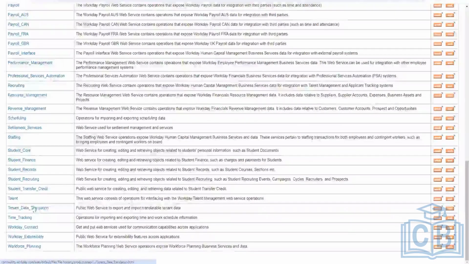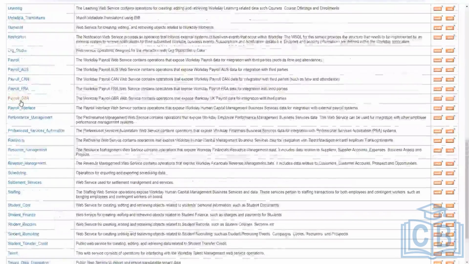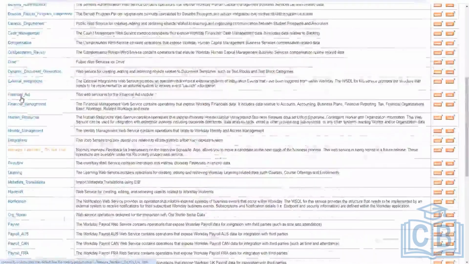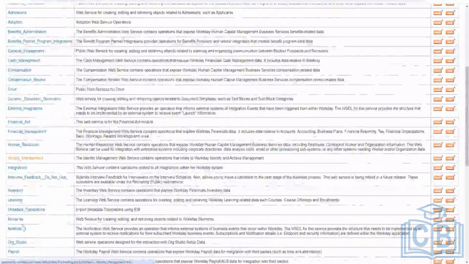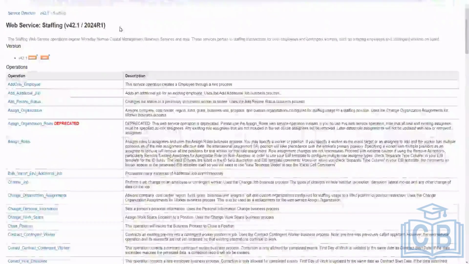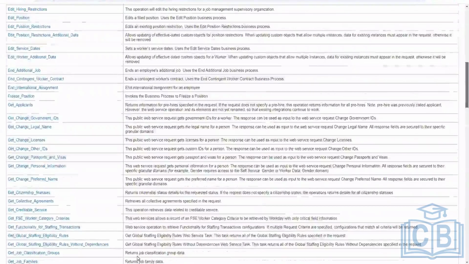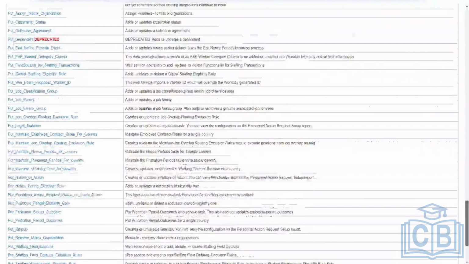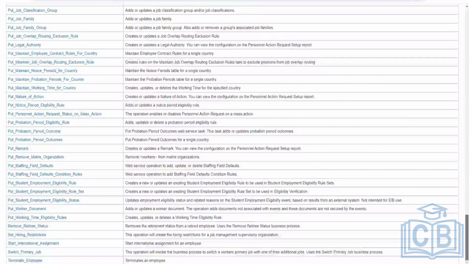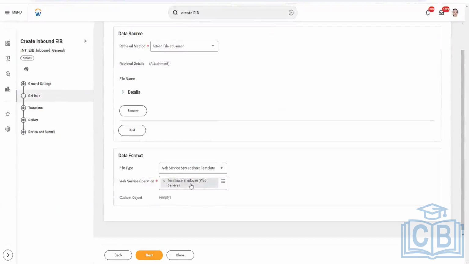For example, I'm just doing the termination. So I'm going to staffing. Where is staffing? Yes, staffing. So this is my functional area where I want to update. And here if I go to the last, I can simply see terminate employee. And the same terminate employee web service operation, I'm going to use in EIB. So here, see, terminate employee web service. Okay. Now click on next.